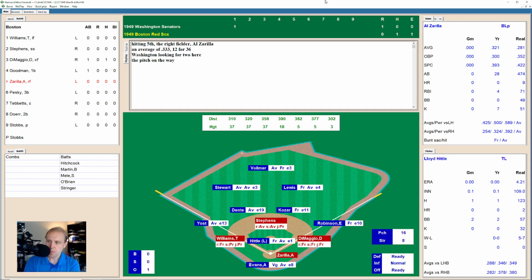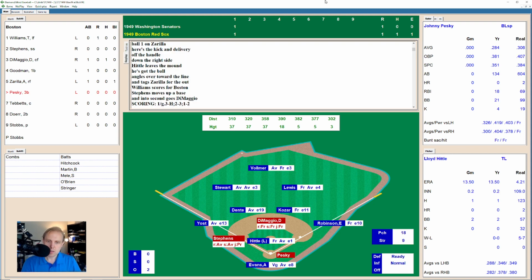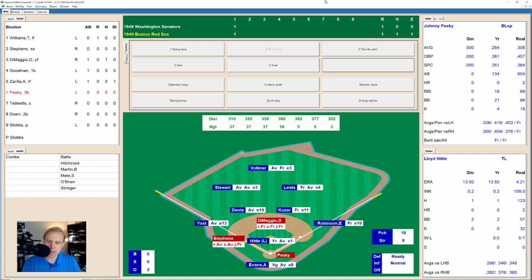Zarilla, the power hitter. No home runs yet. Takes the ball high, 1-0. That's a little ground ball off the handle of the bat. It's Hiddle who has that one, and the pitcher runs over and tags Zarilla for the out as the run scores. Stevens moves to third, DiMaggio to second.